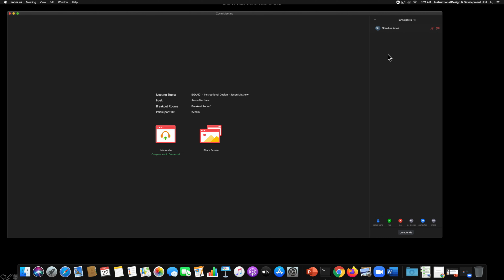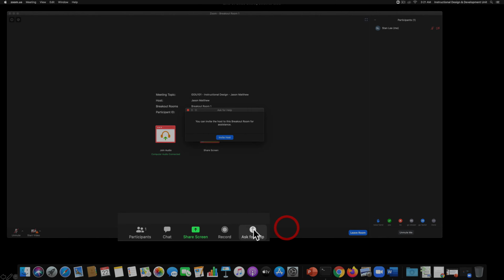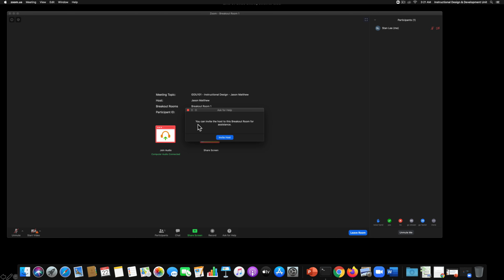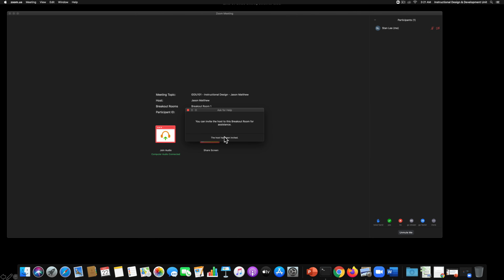Now, that doesn't mean that if you need the teacher's help, you can't call the teacher for help. All you have to do is, you see there's a new button here. If you click on this button, you can now see the message saying you can invite the host to this breakout room for assistance. So if you want to bring the teacher in because you have a question, you click on invite host.